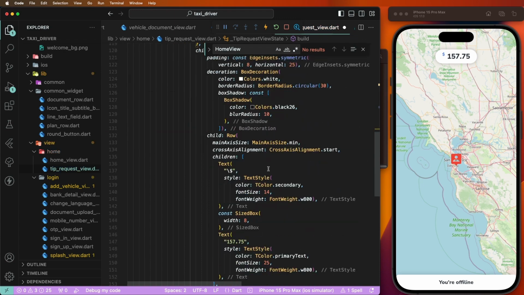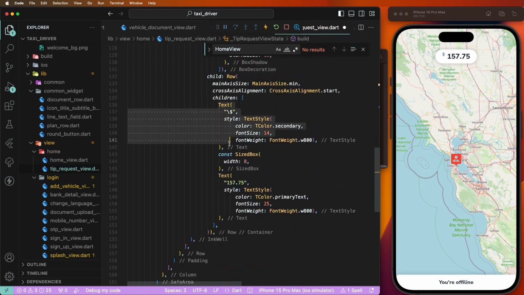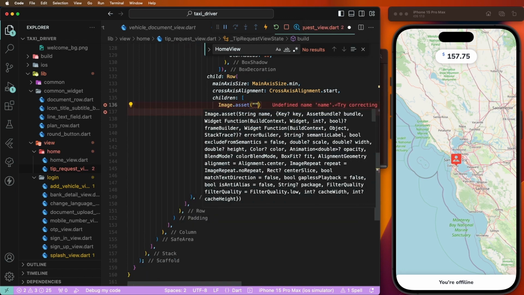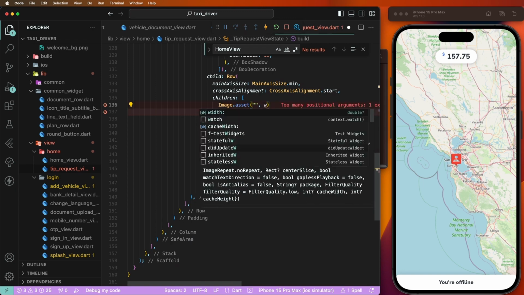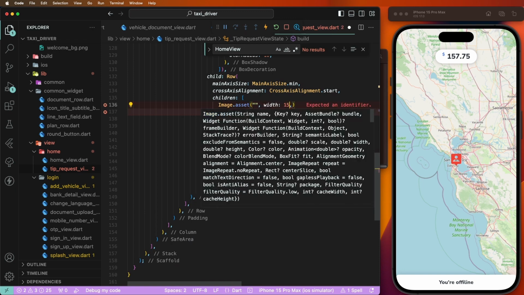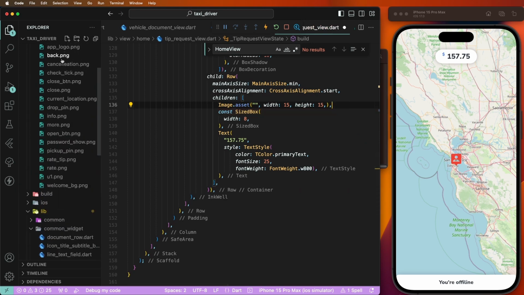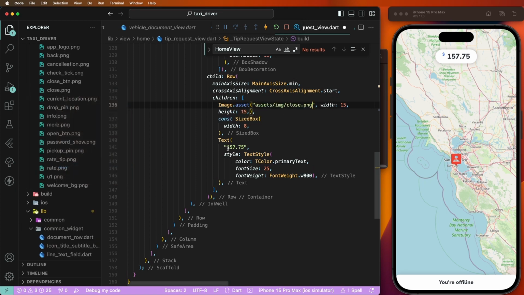Now we need to add the images. Give the close image here. Give the width and height. Also set the height to 15, not 150. Now give the close button, copy the relative path, and set the name here. No thanks.